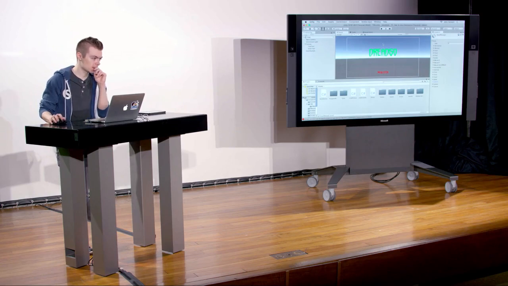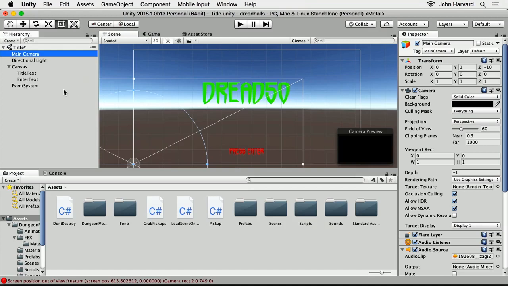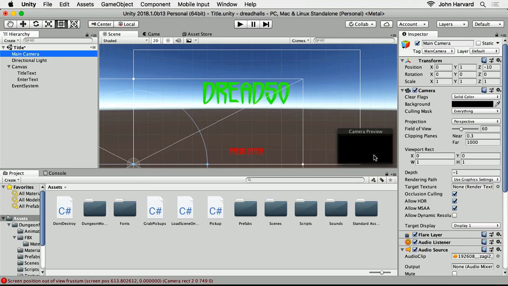So that 2D scene is just a scene in itself, completely. It has a camera. The thing about Canvas is it's kind of separate from the camera. It gets rendered onto whatever the camera is rendering separately. But by default, if we just render the camera and the UI, it's going to look just like this. It's going to look like the sky with Dread 50 and press enter. That's not the aesthetic that we want. So I take the camera, and then you can give it a background. By default, the background is that sky, the skybox.